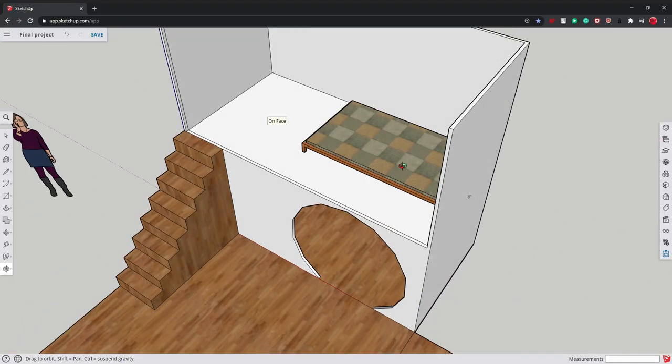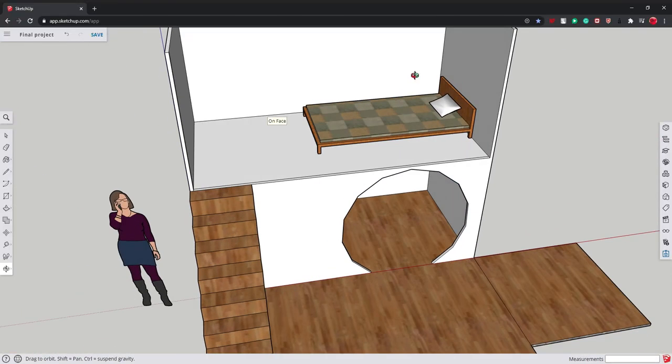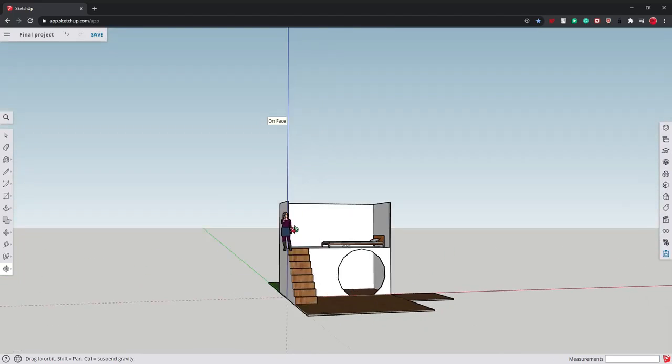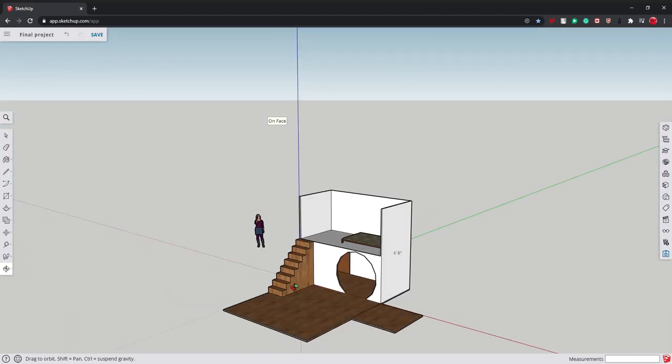I added detail to it. And yeah, that's the bed. I didn't add a sheet to it because I didn't think of it, but I might add it here folded up or something, just to make it look like an actual bed. But that's not what we're here for today.